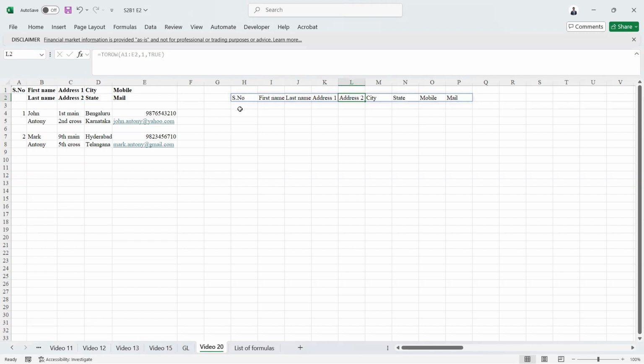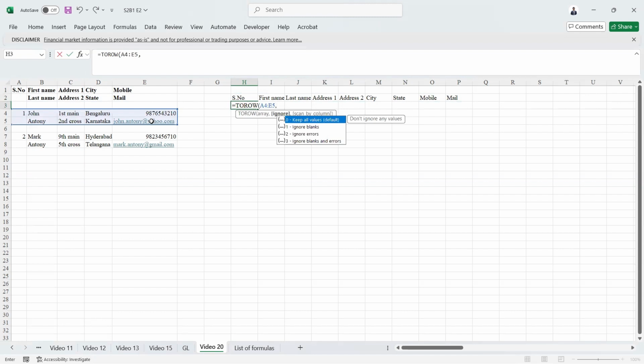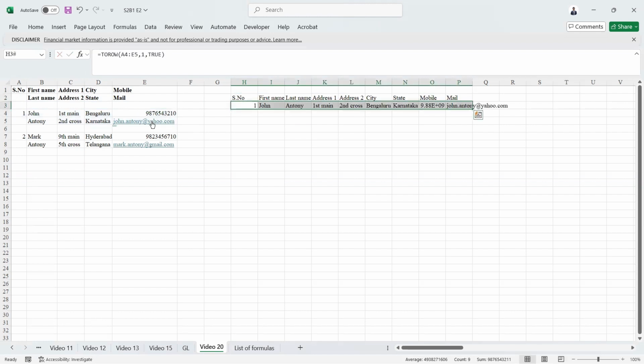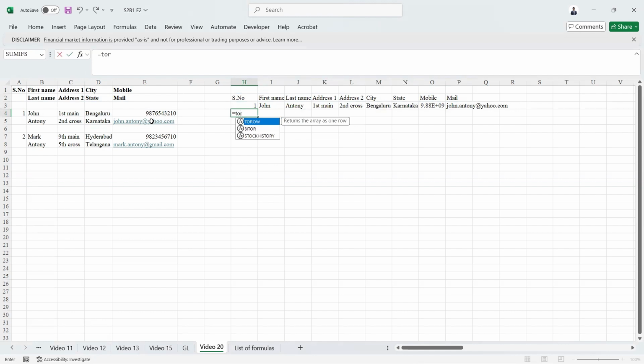So if I apply the same formula to this particular row, TOROW, ignore blanks, and then scan by column, I get the data in a single row. The same formula I can apply for the second line as well. Or let's do one thing.